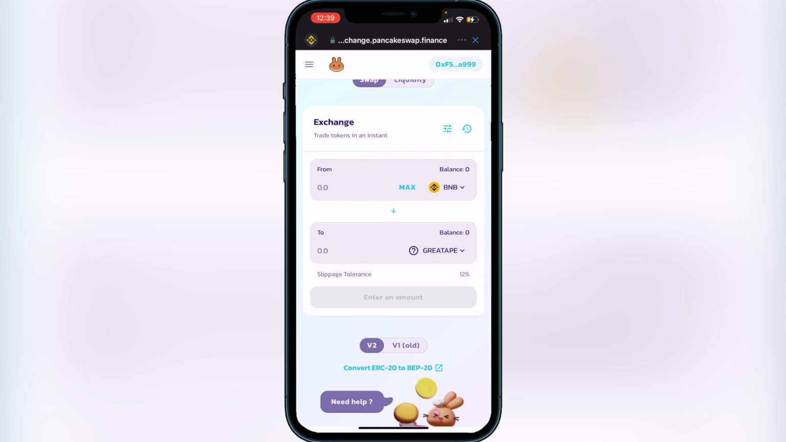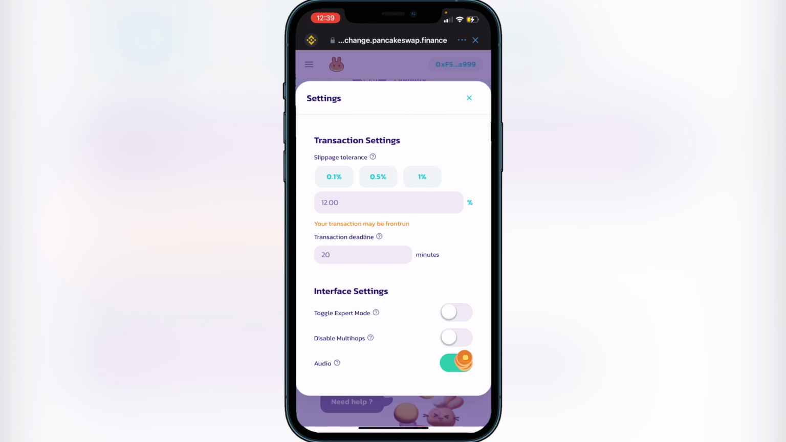Now what you guys have to do is change your slippage tolerance to 12%. The reason being is you have to pay fees every time that you try to purchase the coin. So to avoid having to pay multiple times for fees, you can just change slippage tolerance so the transaction goes through. And to change the slippage tolerance, you just want to go beside where it says exchange, where you see those 3 lines. Click on those 3 lines and just type in 12% here. Once you guys do that, you can click on X.